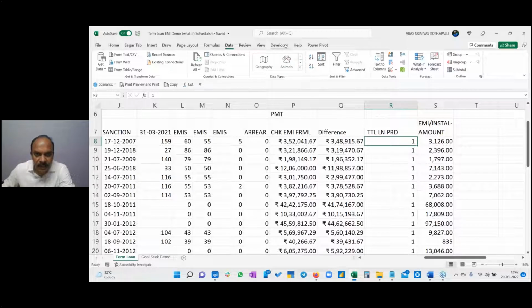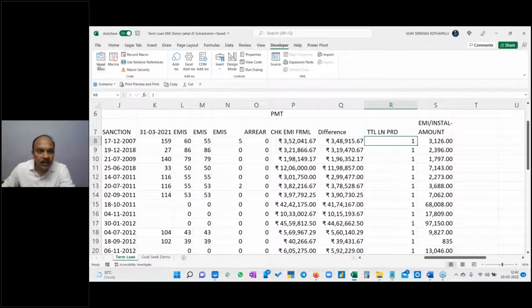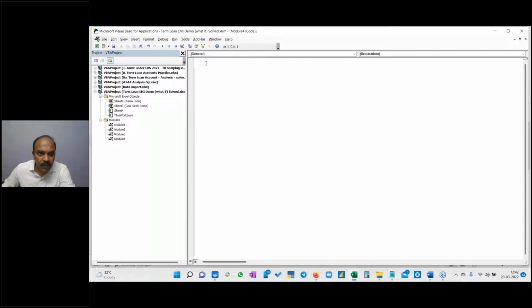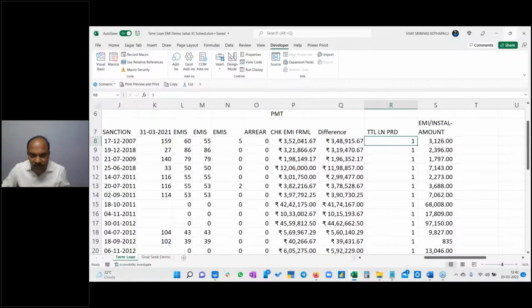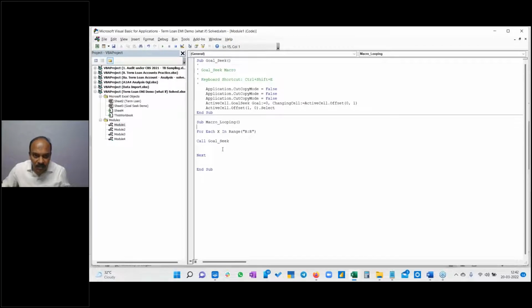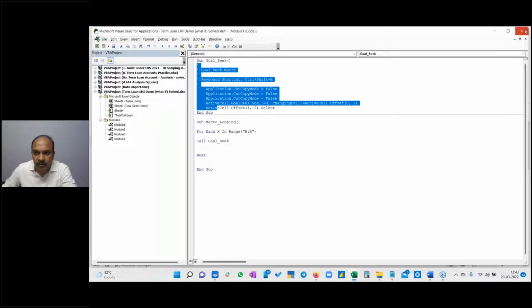You have this developer tab, okay, and you have this Visual Basic. Okay, so you can go to the Visual Basic and say insert module and paste the script what I provided, or otherwise if you see the same file what I've provided, you can just go to the macro and there is something called macro looping. You edit that, it has also copied the same which I've already pasted in the file which I've shared with you. So what this does is, first thing, whatever steps we have done, we have recorded a macro.